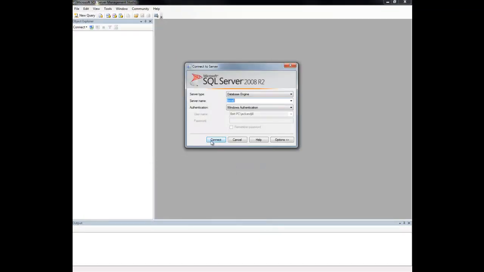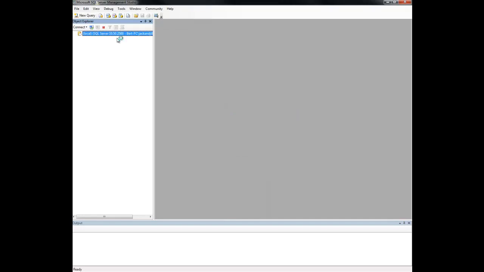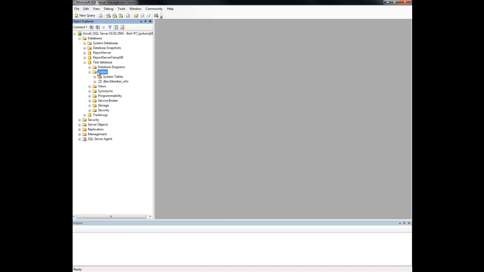So I'm going to connect to my local database engine with Windows authentication because I'm running it locally. I already have a few databases set up. My database over here is a test database, which I use mostly for research purposes. There are two ways to go about this, but first I'm going to show you how to execute a query, because it's essential as a programmer or a database administrator.